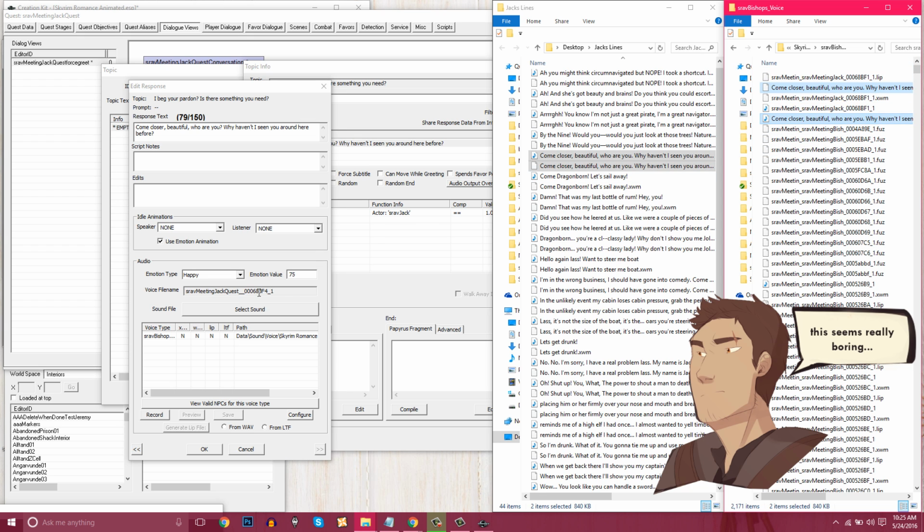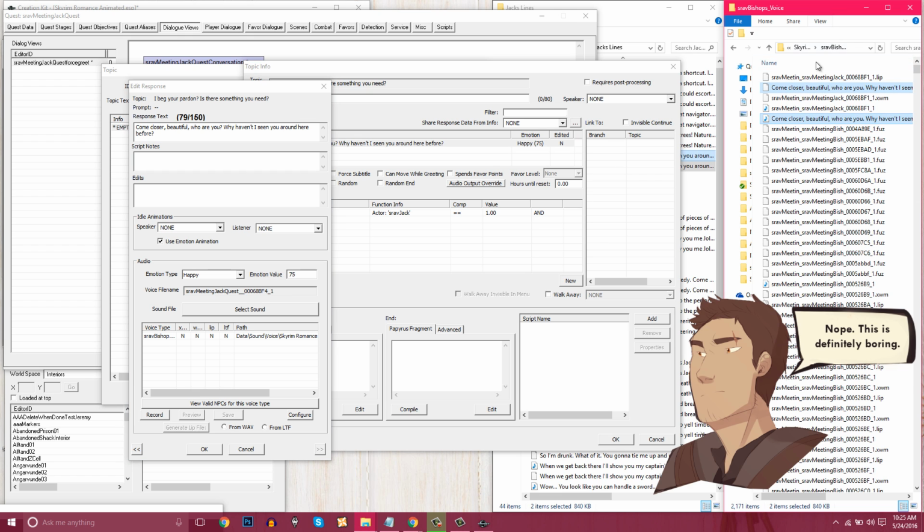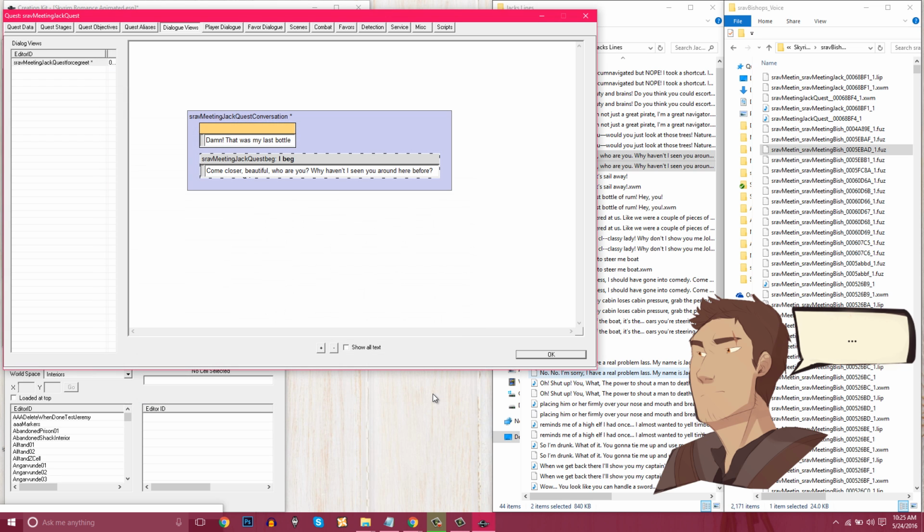And now we do the same thing. We copy the voice name file and we rename those two files. And now click OK and OK. And now we see this gray box show up.